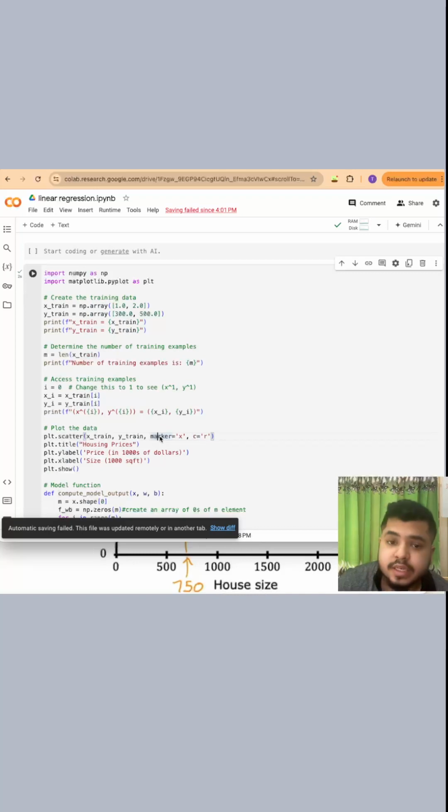Marker is the symbol that will denote each of the coordinates we have on the graph. So we'll be using X to mark the coordinates, and then we have c over here. c basically means color, so we will be setting that as red. If you want, you can change that to blue or green or whatever color you would like.